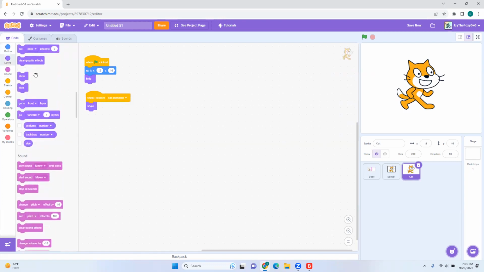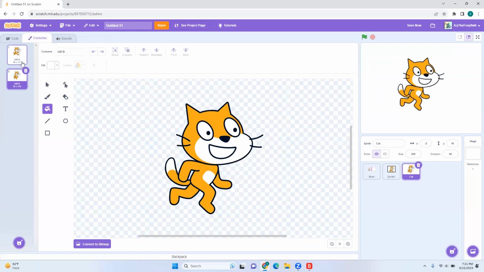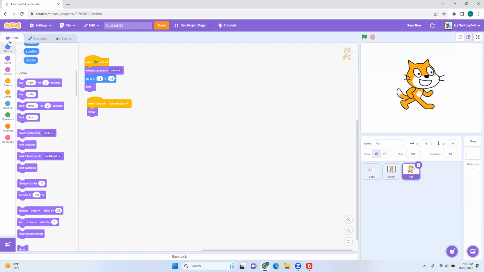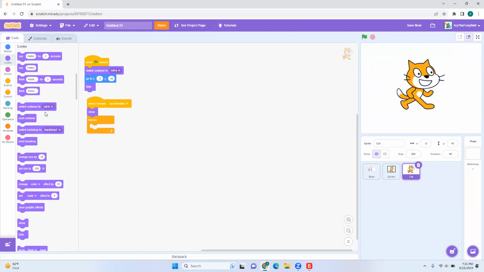And we can switch the costume to cat A. So it will stay the same costume. It won't be like this, something different. But once we get here, now we can do a forever loop. And we can make the cat like it's walking. So it's like moving its costumes. So next costume, let's see.